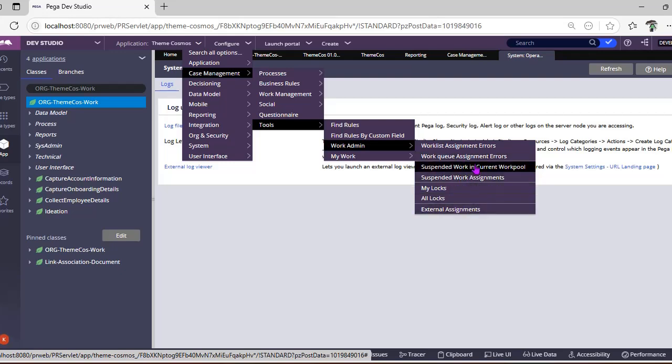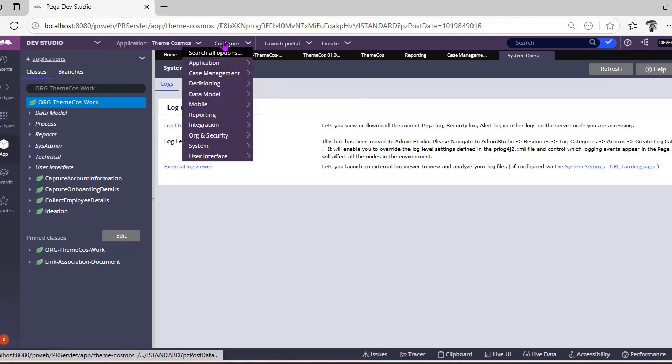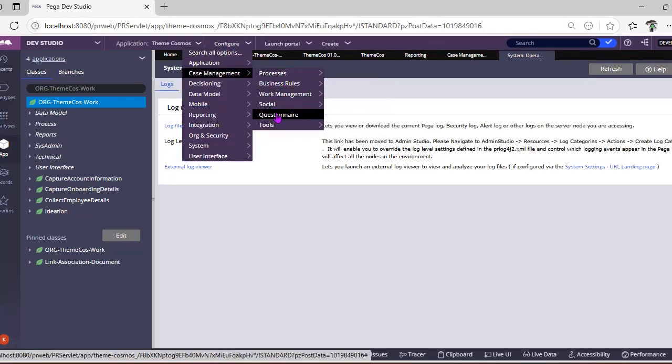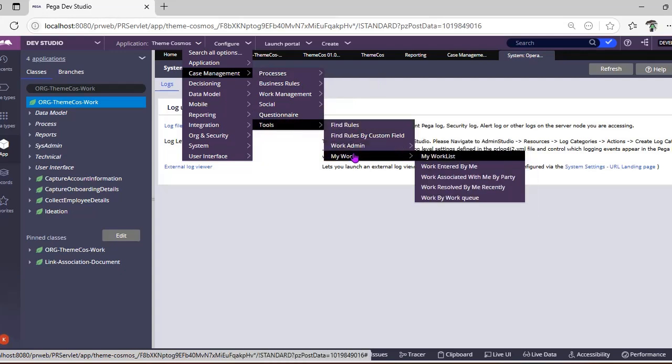In this, most of the things useful for you are work list assignment errors, work queue assignment errors, and all locks. For example, let's go with my locks. If you click on my locks, the cases that are there with your operator ID lock, you can see your instances over here. If you click on all locks, suppose there is no data found, but if there are certain people working on the cases, then you can see which operator is accessing which particular case.